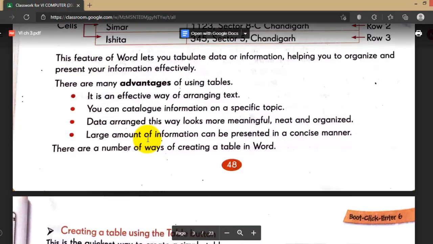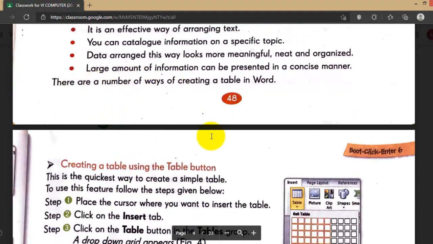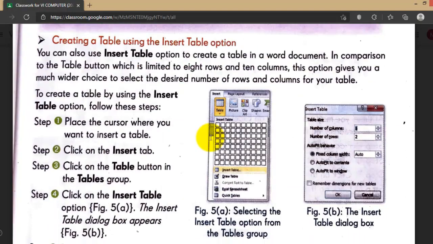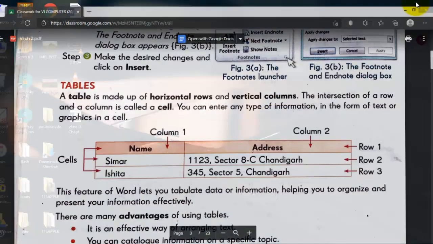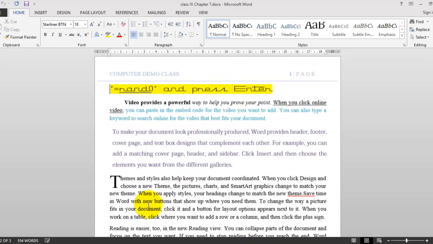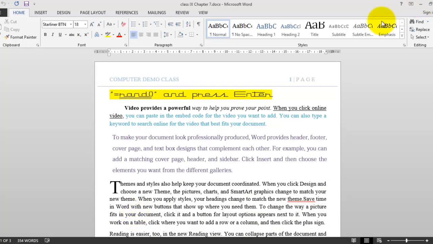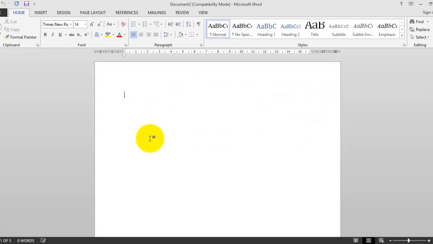So let's see the creating of a table. There are a number of ways of creating a table in Word. So let's see it in practical form. Here I have opened Word. Let me open a new document. So we have a blank document.